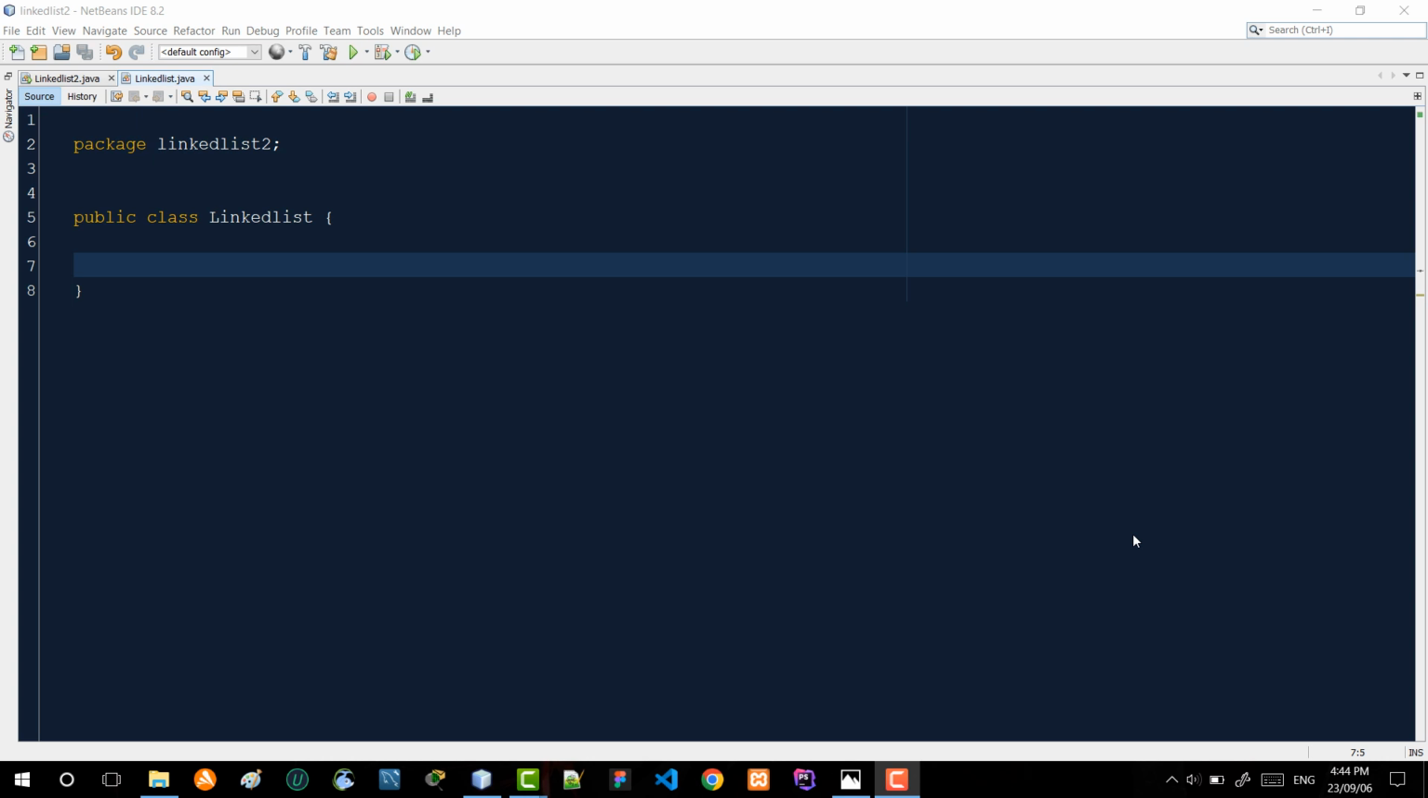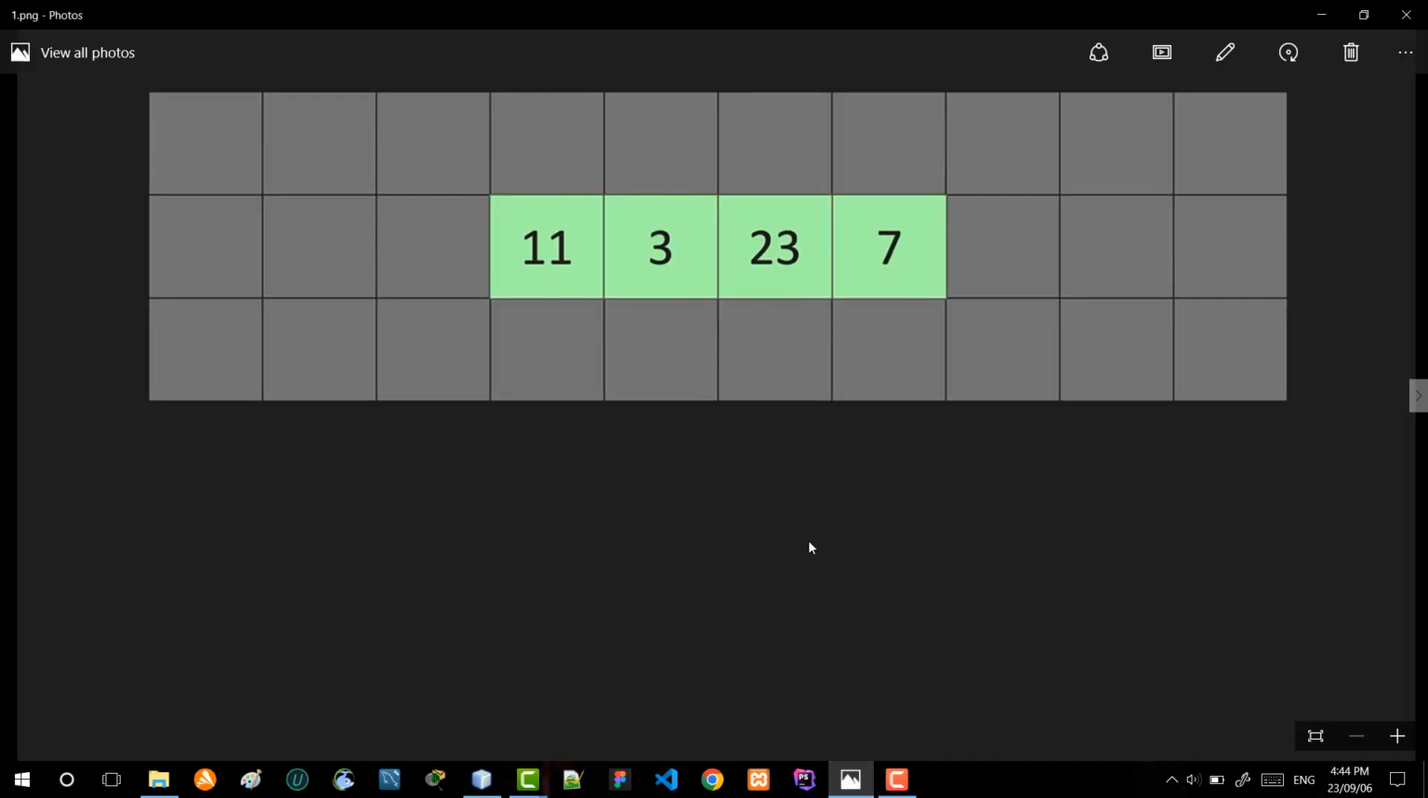In this video I want to talk about the LinkedList data structure and its implementation in the Java programming language and in the NetBeans IDE. First, the difference between the LinkedList and the array is this: the array's elements are continuous in the cells of the memory.